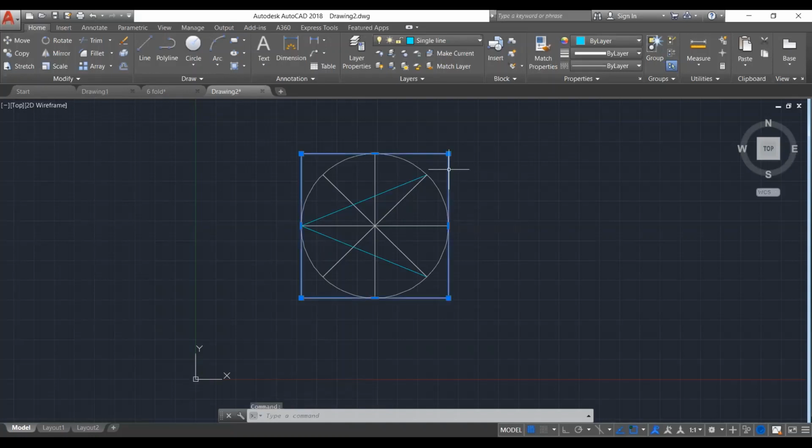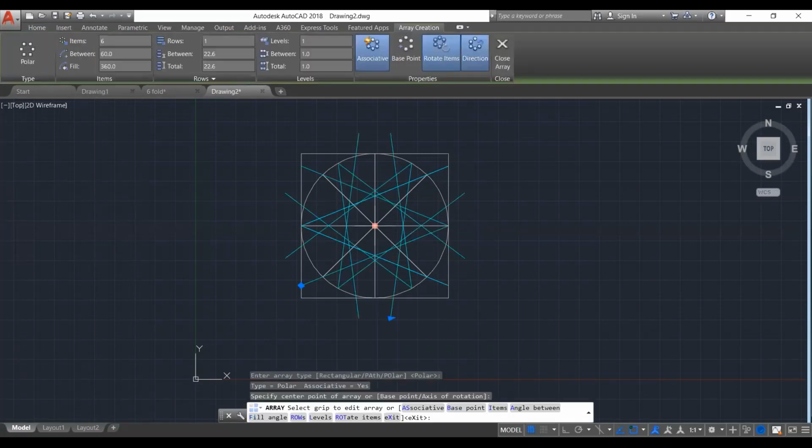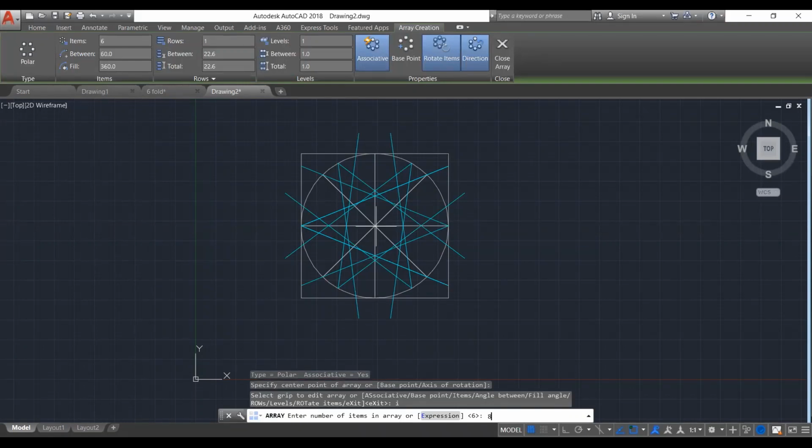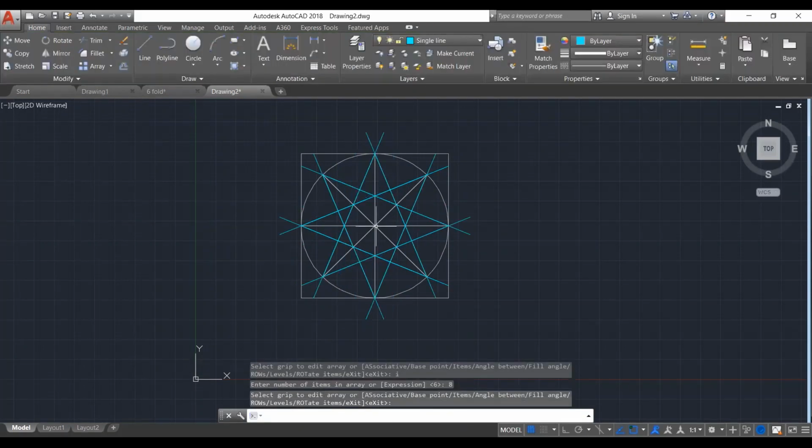So I will first highlight the square, type extend, EX, enter, and then I will extend it like this and extend it like this. And then instead of drawing all the lines, I said that they are repeated on the 8 points. That means that I can array them like this. I can array polar because I need it in a circular way from the center, but here the items are 6, I need them 8, so I will press I, enter, 8, and then this is my pattern.